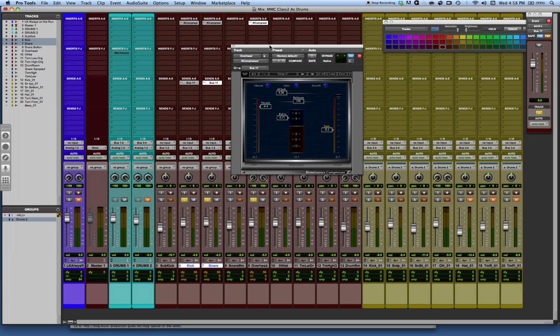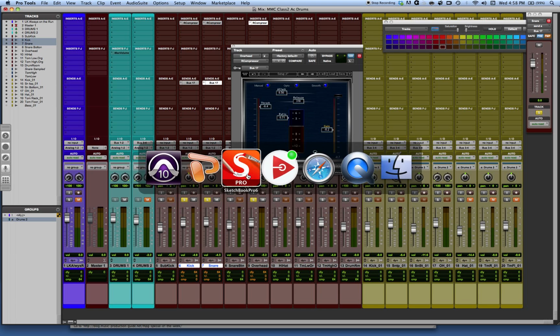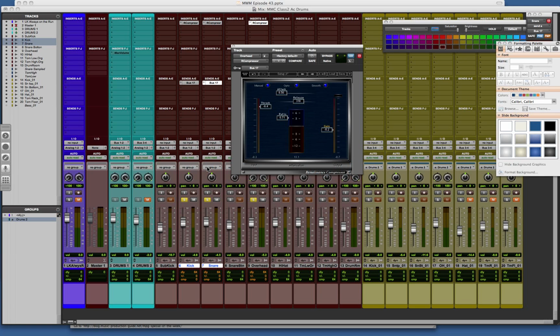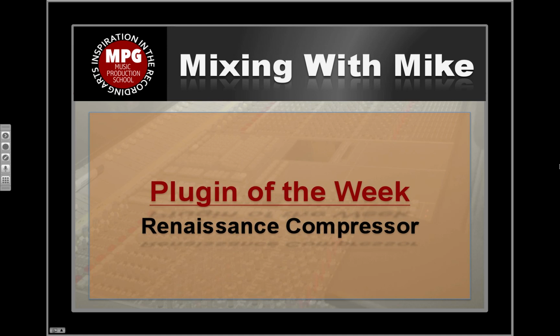And it's a really good all-around compressor that you could use that's very functional, that serves a lot of purposes and basically sounds musical, and gives you some controls over the characteristic of the sound, which is kind of cool. So anyway, that's a good one. That's the Renaissance compressor by Waves, and that's our plugin of the week.